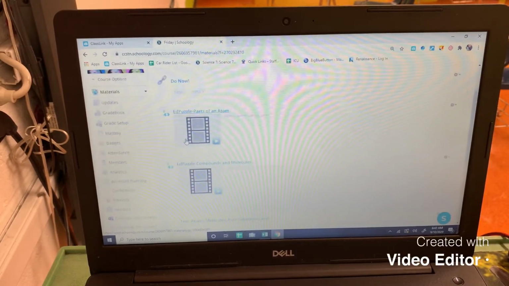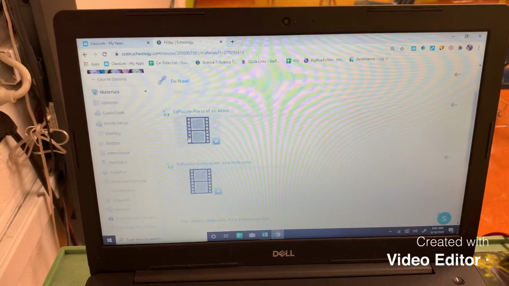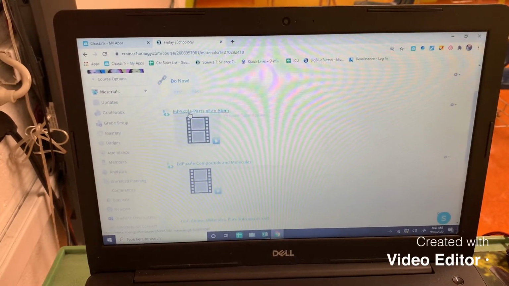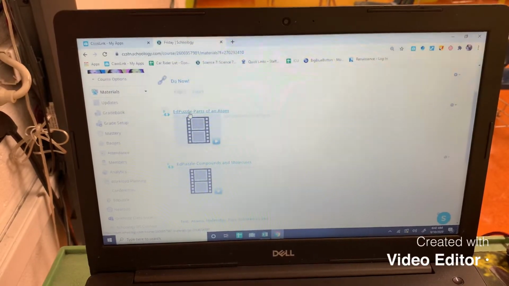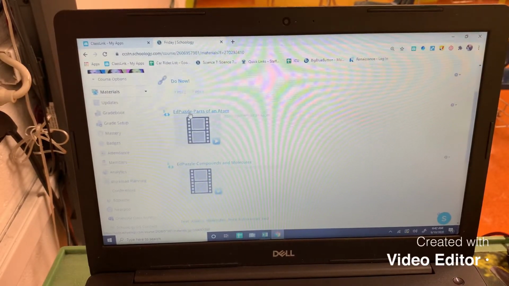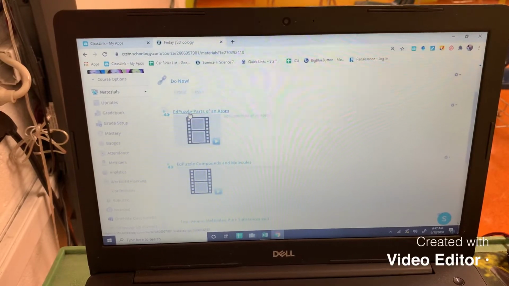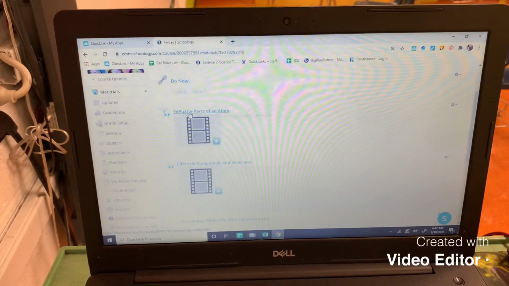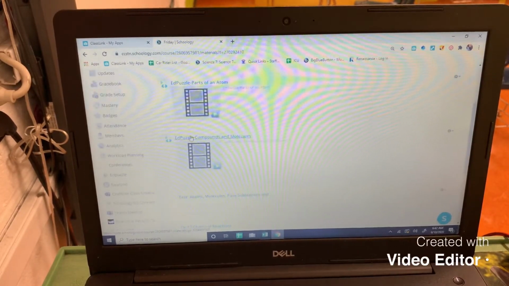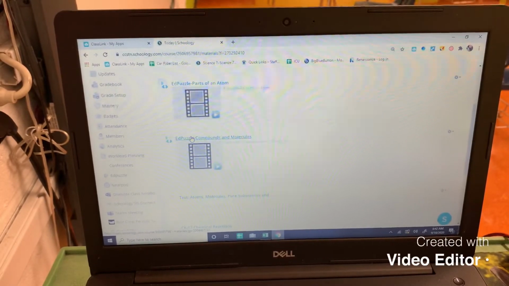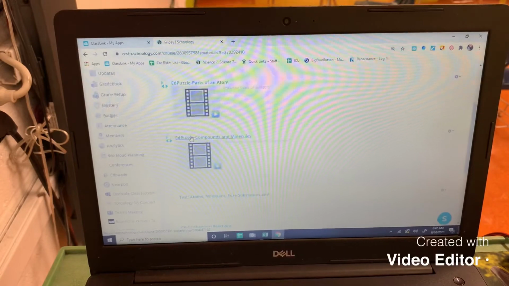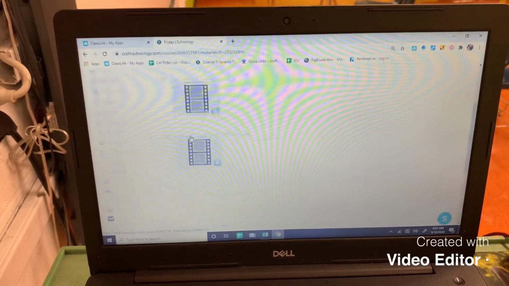And then what I want you to do as a review before you take your test, you're going to work through this Edpuzzle, parts of an atom. It's going to ask you questions throughout the video. Pay very close attention because you can use this as a review for your test that you're getting ready to take. When you're finished with that one, I want you to click on this Edpuzzle over compounds and molecules. Work through that. There's questions embedded into that video as well. That will help you study for the test.